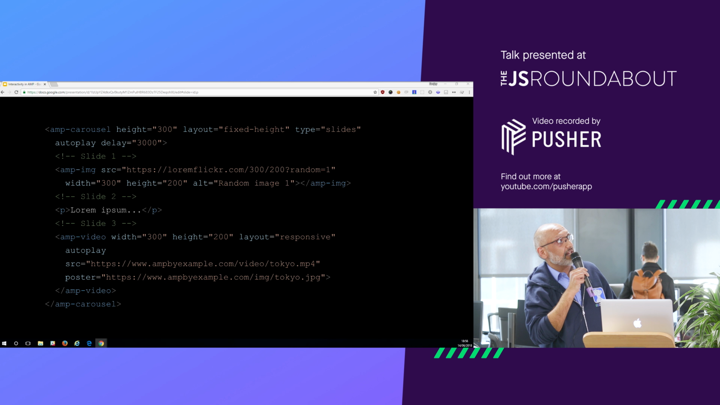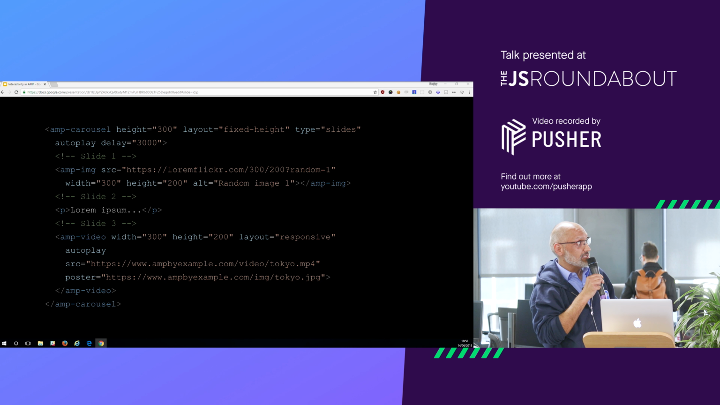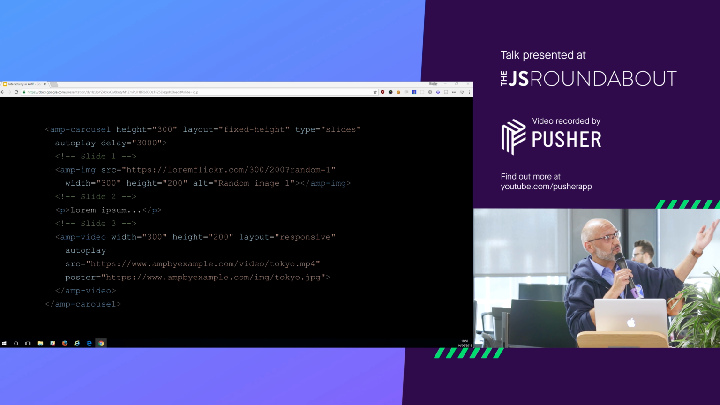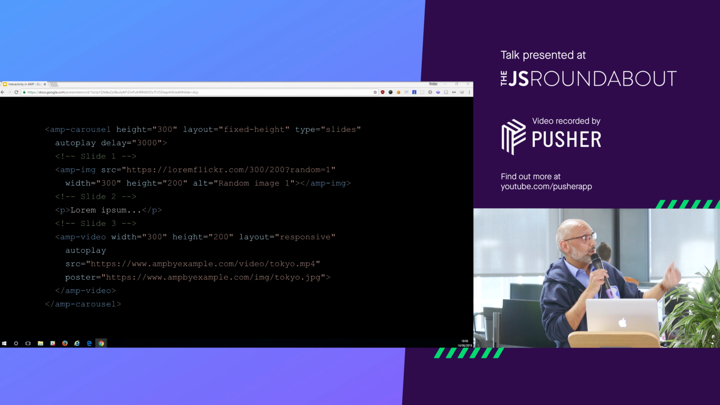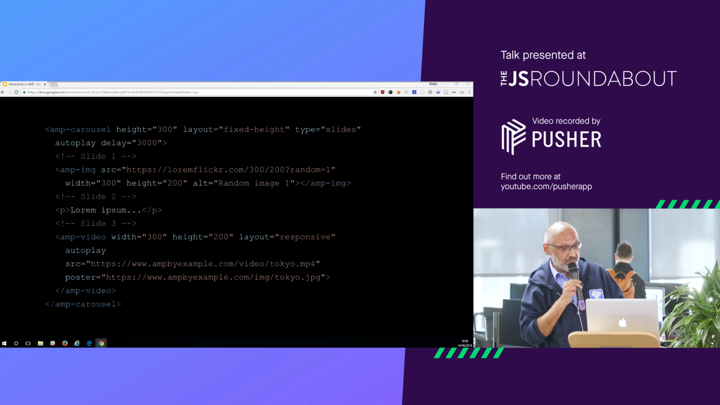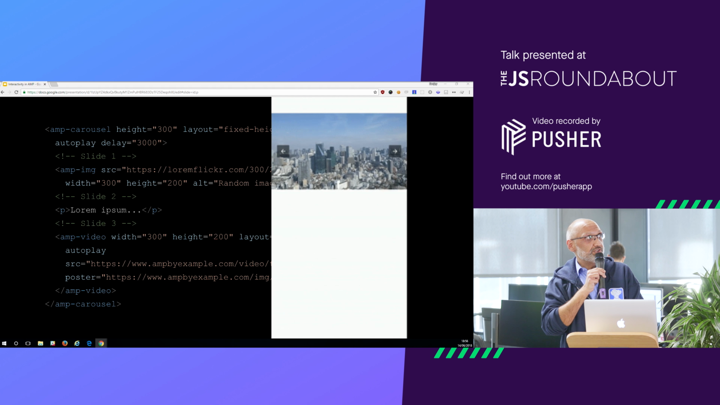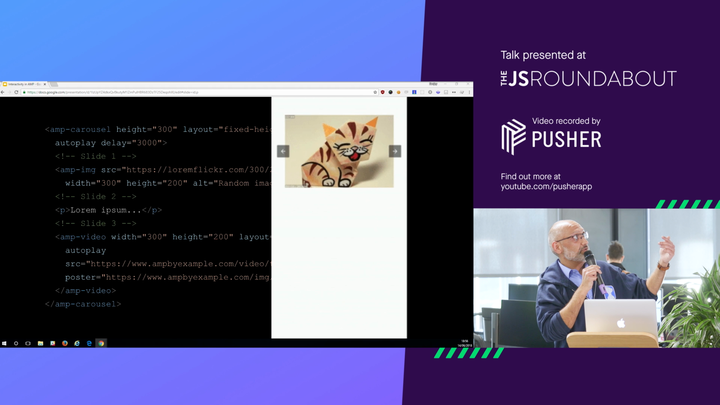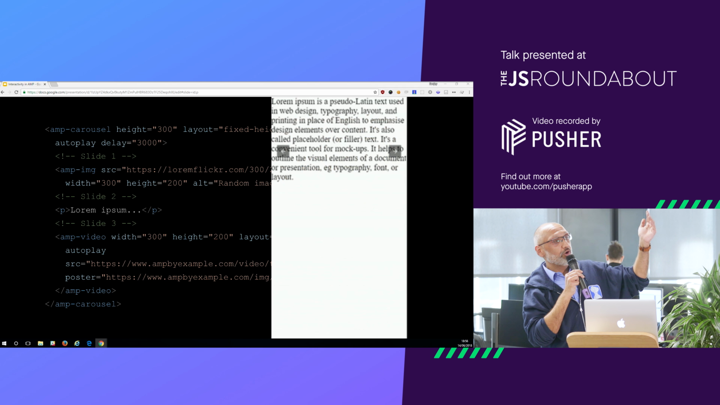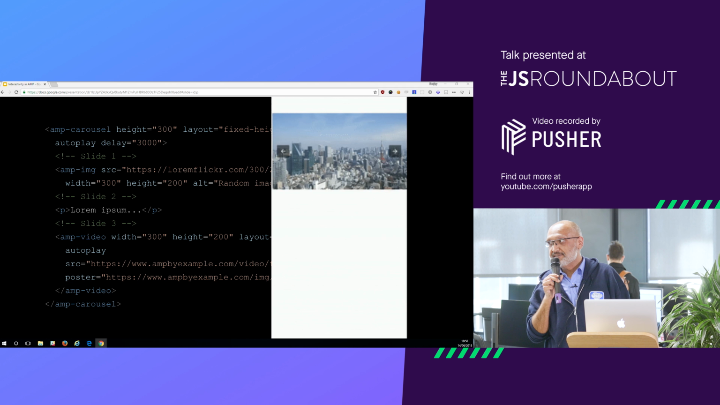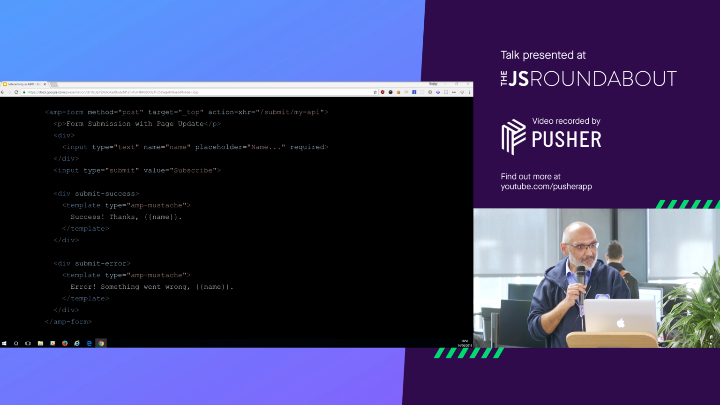So here, for example, we have a layout of type fixed height, so it just knows it has a height of 300 pixels, and it'll responsively scale to the width of the device. You can have any type of markup you want in there. I've just chosen an AMP image, a paragraph, and an AMP video. Pretty straightforward, it works. Because I've told it to be a slide type, and to autoplay after a delay of 3,000 milliseconds, that's the effect that we get.